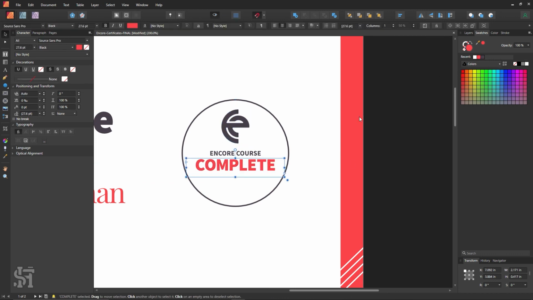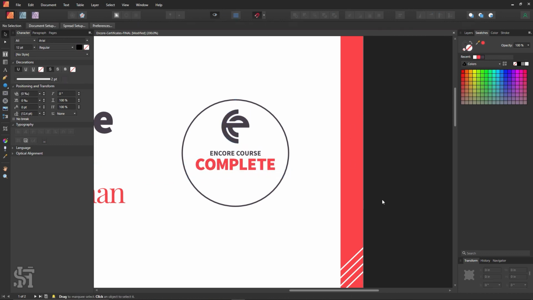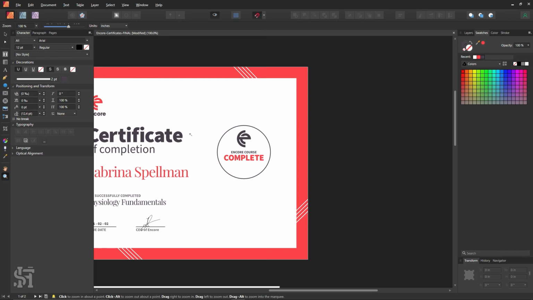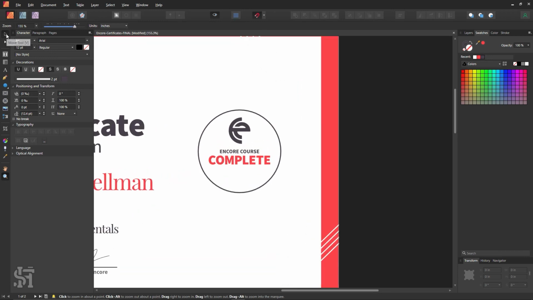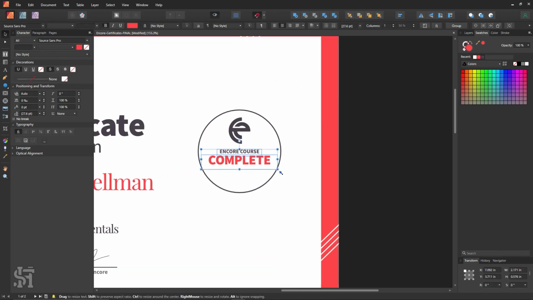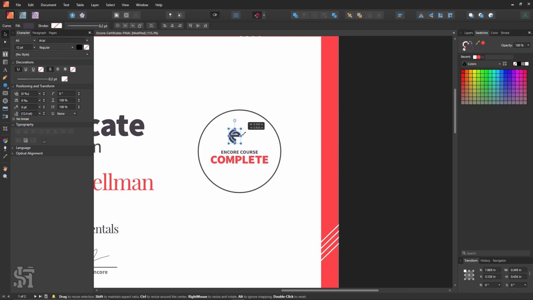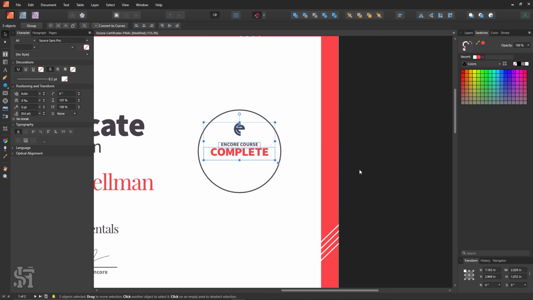And why don't we make that the nice, what is this? Like a salmon orange red color? It's like a salmony red, I think. Whatever. It's the Encore color. Encore. Course complete. Let's make it smaller. And this dramatically smaller, because this is just supposed to be like a tiny icon above that. Okay, cool. And let's bring that all up a little bit.